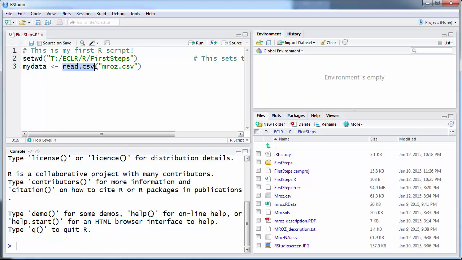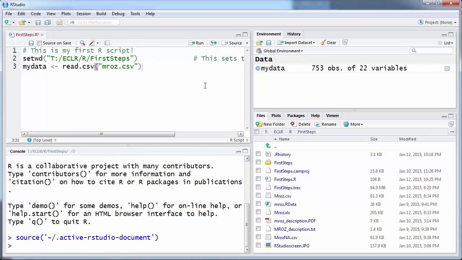This is some sort of function that's been written by the clever people behind R, and that means take that file as it is in the working directory. I don't need a path. Take that file and import the data. So let's see what we actually get from here. I'll press on the source button to run this entire script, and we can see in the environment an object appearing. It's called myData, and it tells me it's got 753 observations of 22 variables.